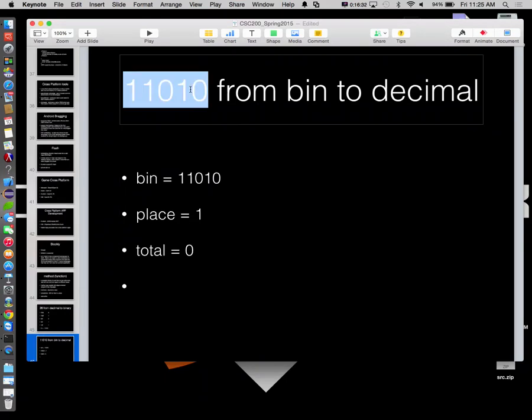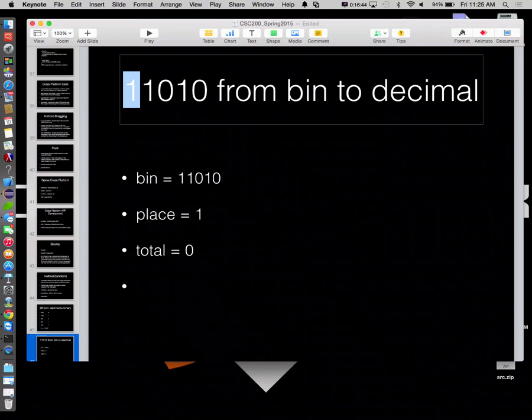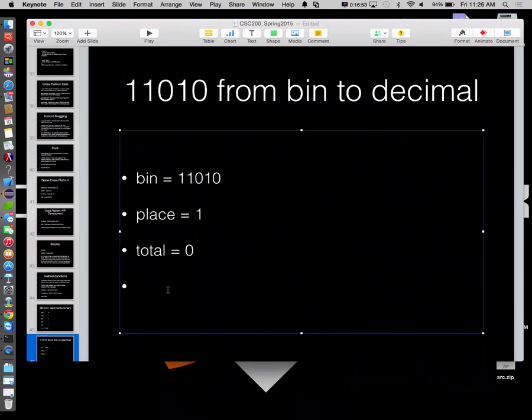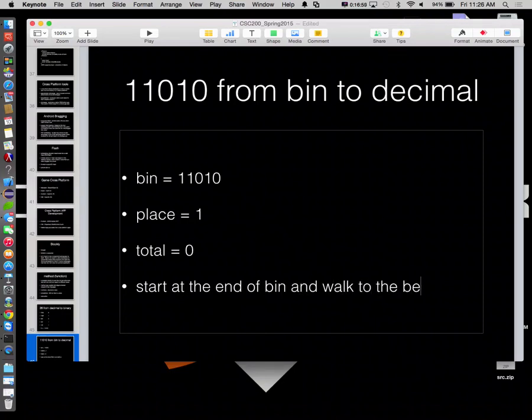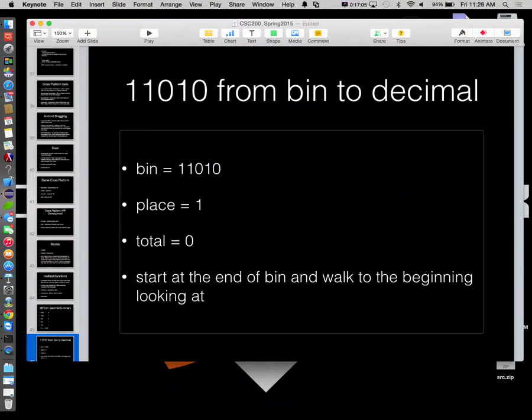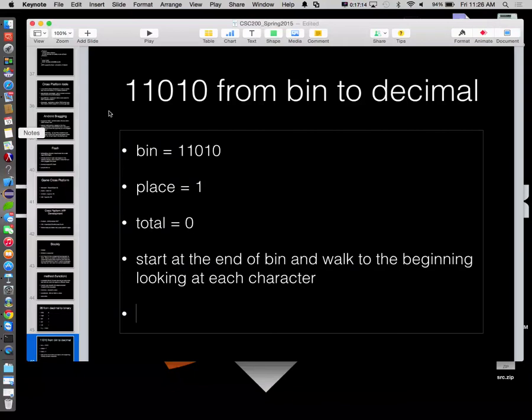Now, we need to go through every element of this string somehow. As a human being, we know if we're going to go through it backwards, we'll hit the 0 first, then hit the 1, then hit the 0, then hit the 1, then hit the 1. We'll figure out the programming construct to do that later. But we know that that's what we need to do. Okay? So start at the end of bin and walk to the beginning, looking at each character. Okay? So that's what we're going to do.